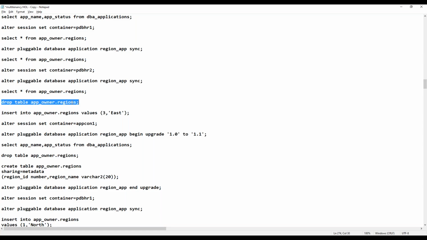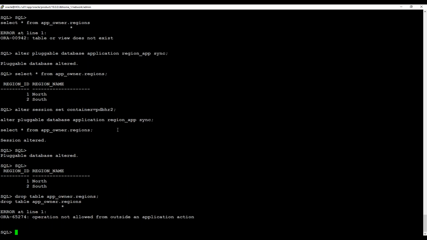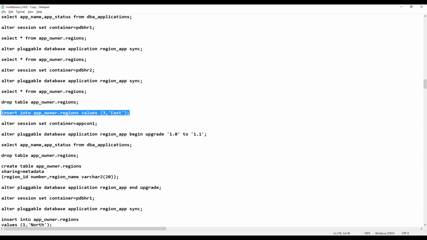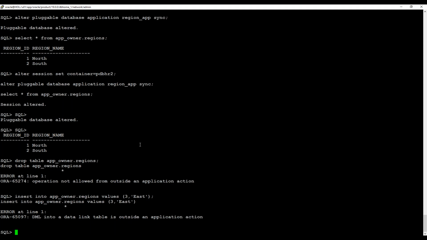What happens if I try to issue a drop command? It will say that this operation is not allowed from outside what's called an application action. So that means the application can only be executed from the application container. So the individual pluggable databases can't do anything in terms of the application. It can't go and drop or add a column or change the structure. And even if you try to do an insert now, it's going to fail, because the sharing was actually data. So this one would also fail.